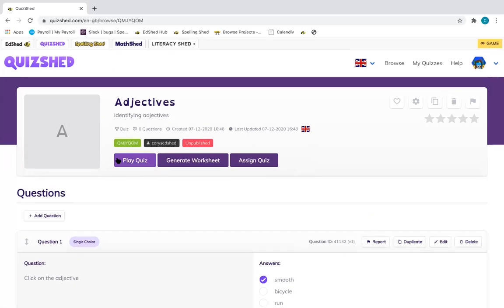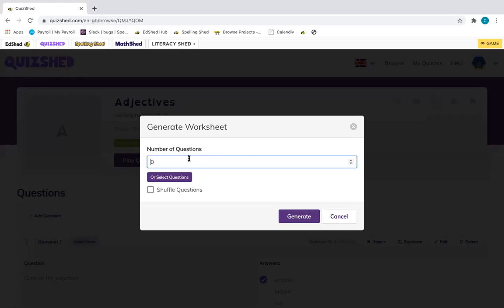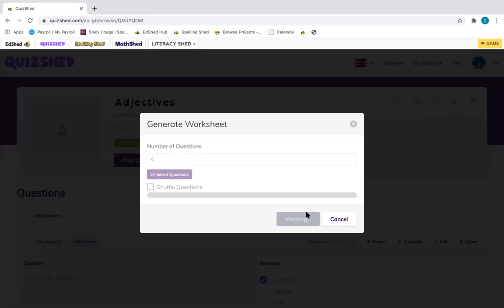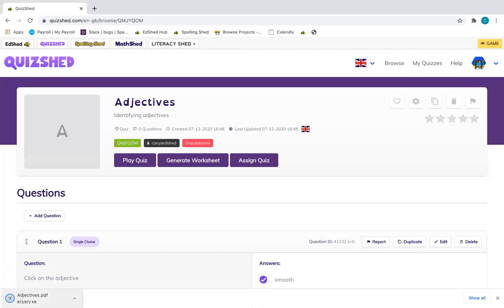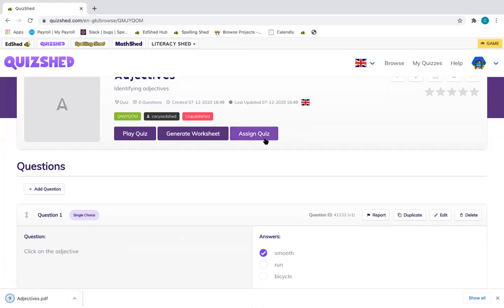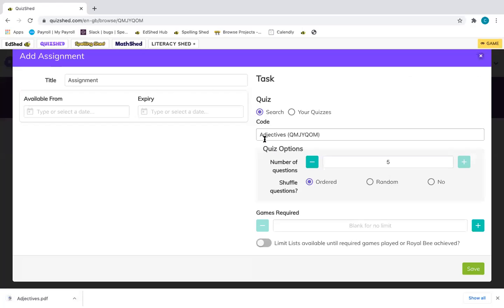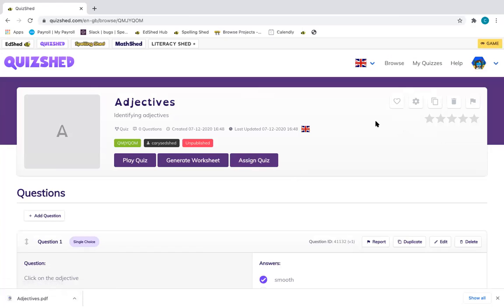So you can then play the quiz, so you can just sort of check it works. You can also generate the quiz into a worksheet. You select the number of questions that you wanted out of how many you have. Shuffle the questions if you want. And that will then generate a worksheet into a PDF. You can also assign a quiz, so then you can do that as an assignment. You can also favorite it, add to favorites.